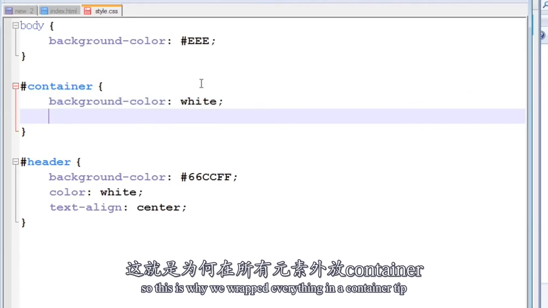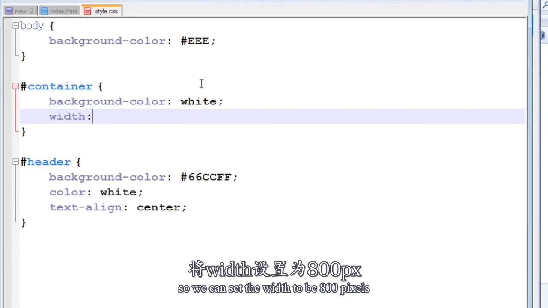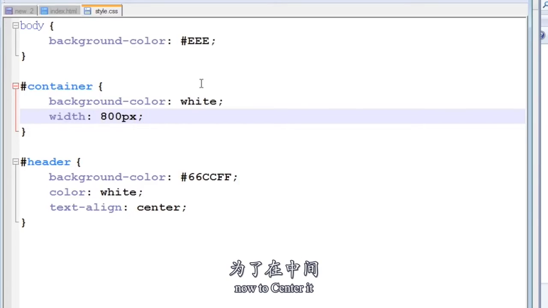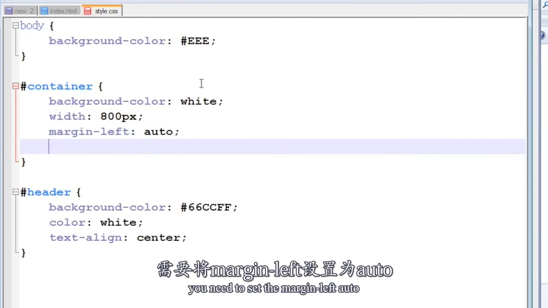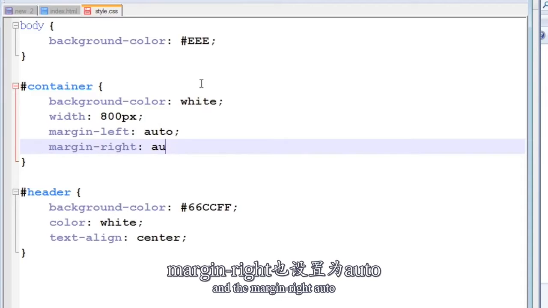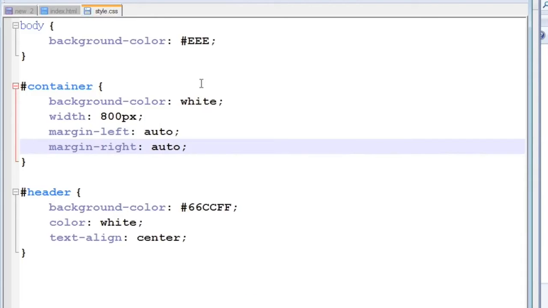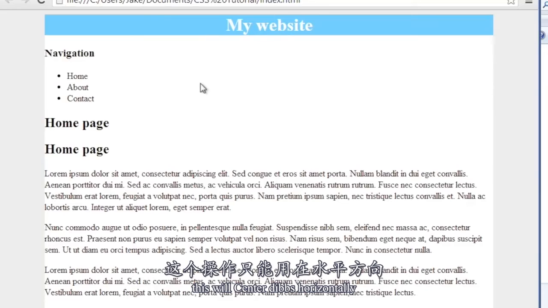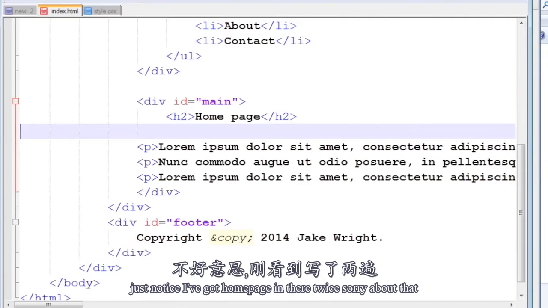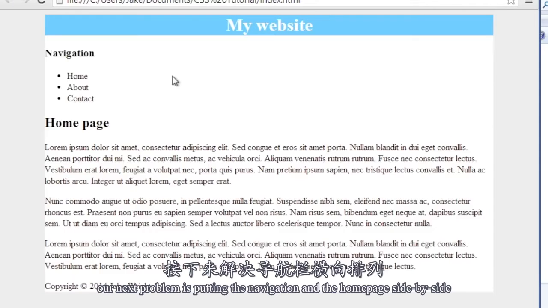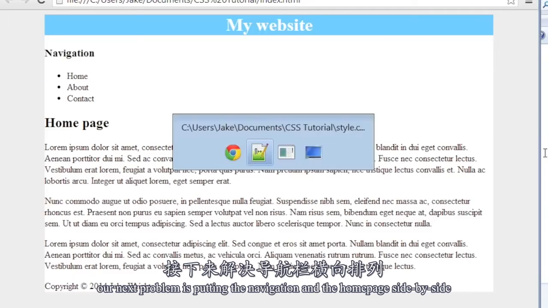So this is why we wrapped everything in a container div, so we can set the width to be 800 pixels. Now to center it, you need to set the margin-left to auto and the margin-right to auto. This will center divs horizontally. This doesn't work vertically, but it's very useful for doing it horizontally. I've just noticed I've got homepage in there twice. Sorry about that. Our next problem is putting the navigation and the homepage side by side.